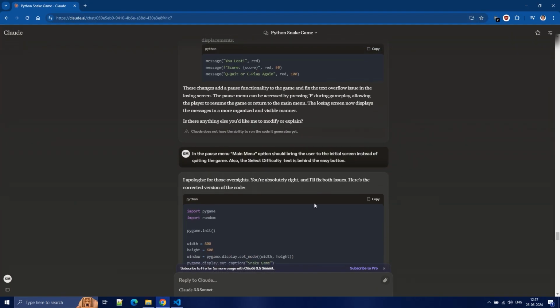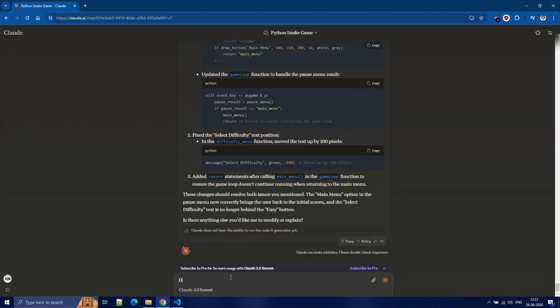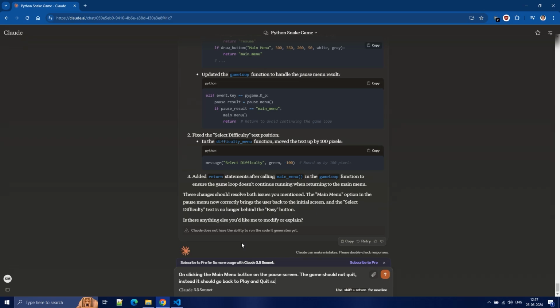I will fix both the issues. On clicking the main menu button on the pause screen, the game should not quit. Instead, it should go back to the play and quit screen. Let's write like that and see if that works.